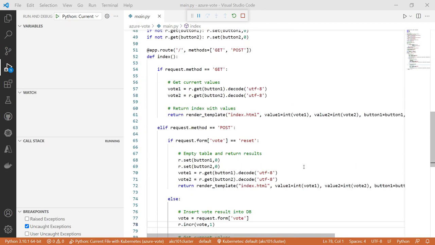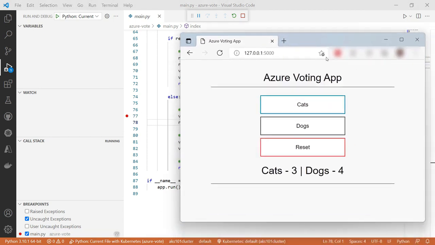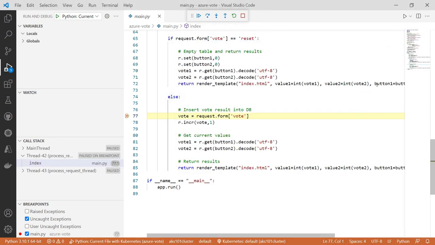Alright, first let's scroll down. And here I'll set a breakpoint. And this here is the sample application. As you can see, it has a local URL, although it is actually running remotely in my Azure Kubernetes Service. So now, when I click a button here, it hits my breakpoint. And I can debug this code like the application was running locally.